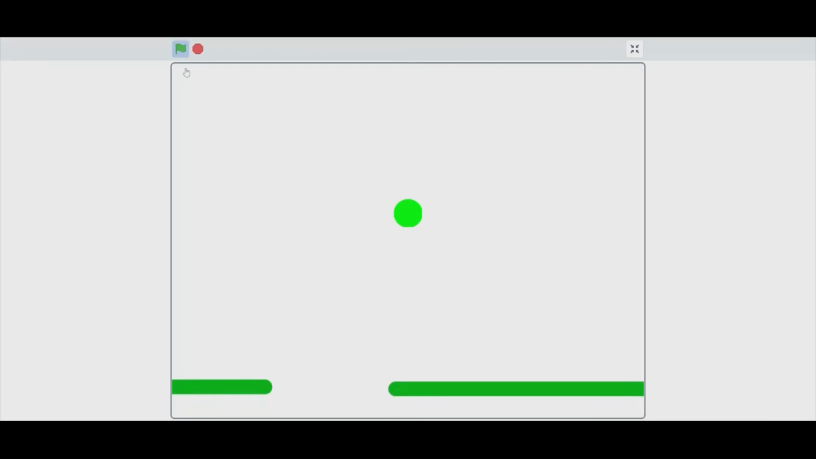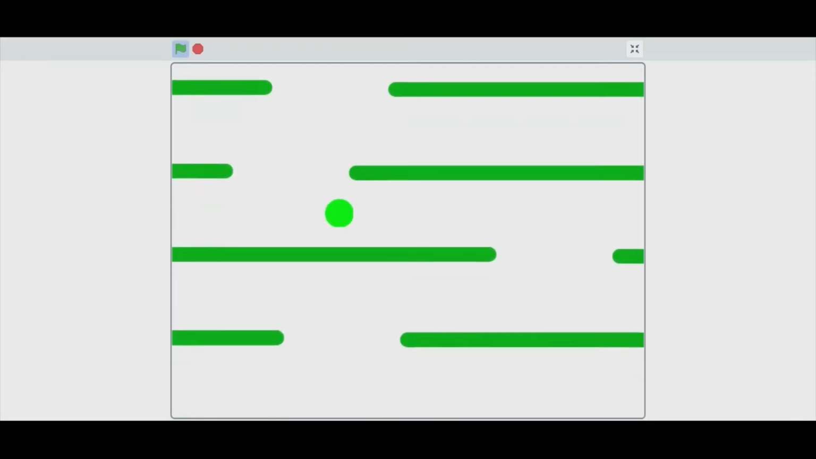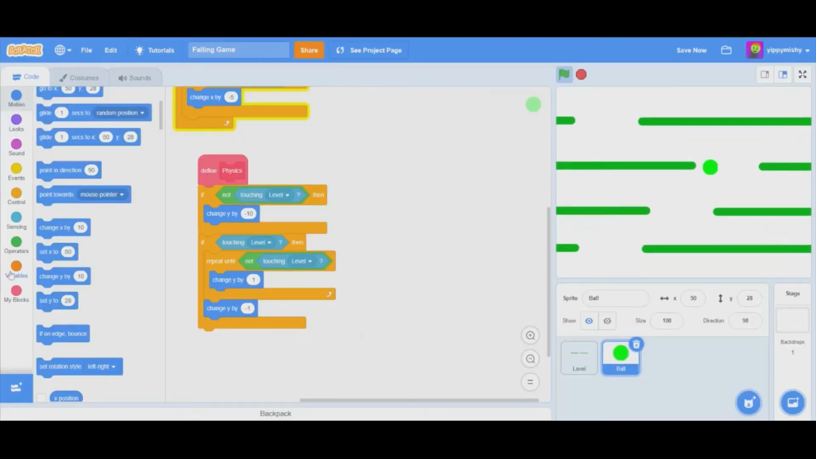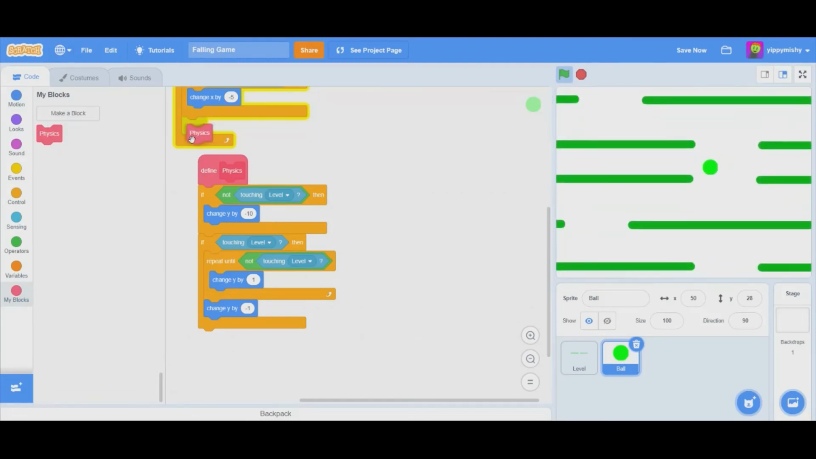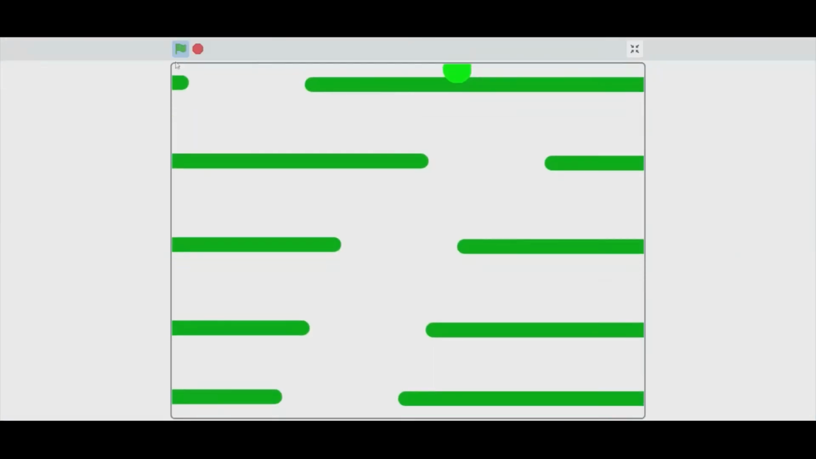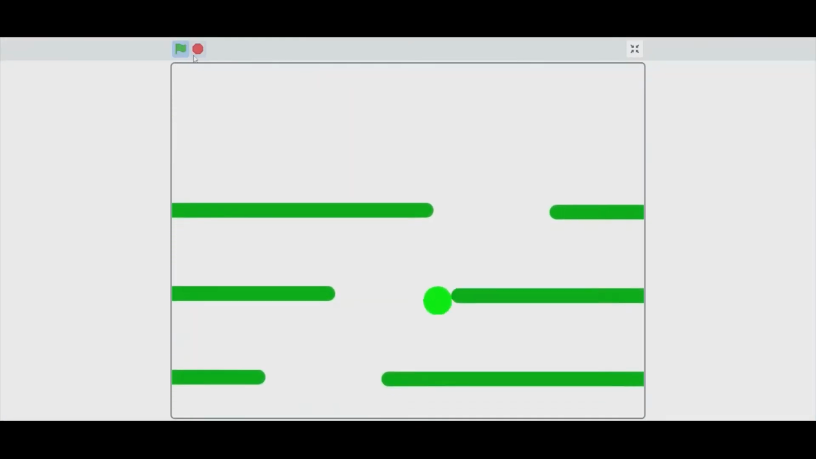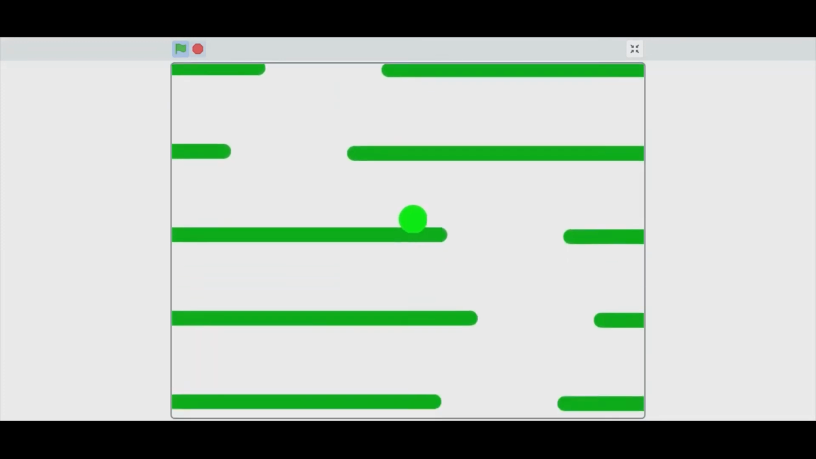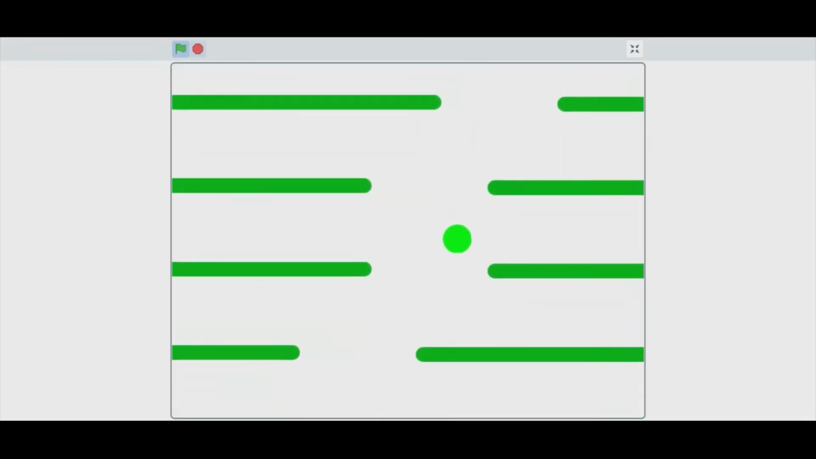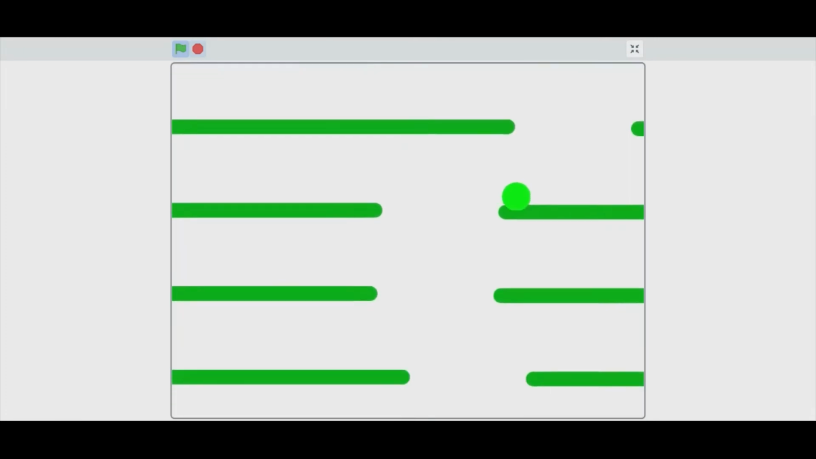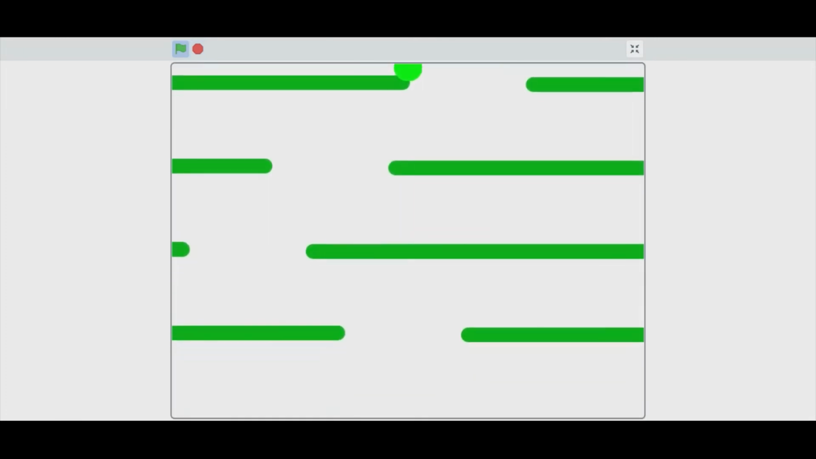So now if we run the project, you can see that, well, first we need to actually put it into the script, that might help. But if you run the project, you can see that we're about finished. We'll just add a few finishing touches. That's great.